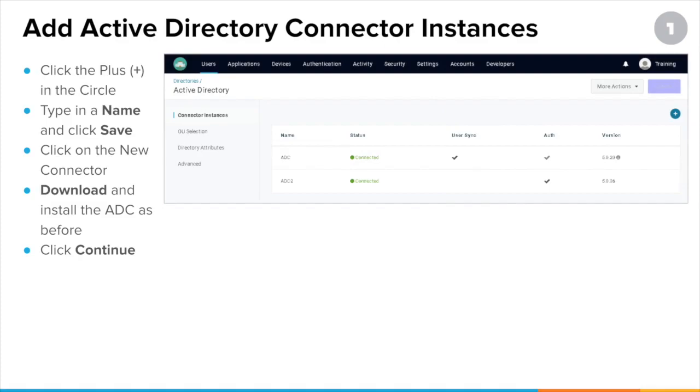When you're done, click Continue, and you should see it show as connected within a couple of minutes. Notice that first instance, the one that we here called just ADC, has check marks under both the user sync and auth columns. It is currently the primary ADC instance and is handling all syncs between Active Directory and OneLogin. The new instance, however, will handle part of the authentication requests that are coming in. Again, those auth requests will automatically be load balanced between ADC and what we called ADC 2, the new instance.